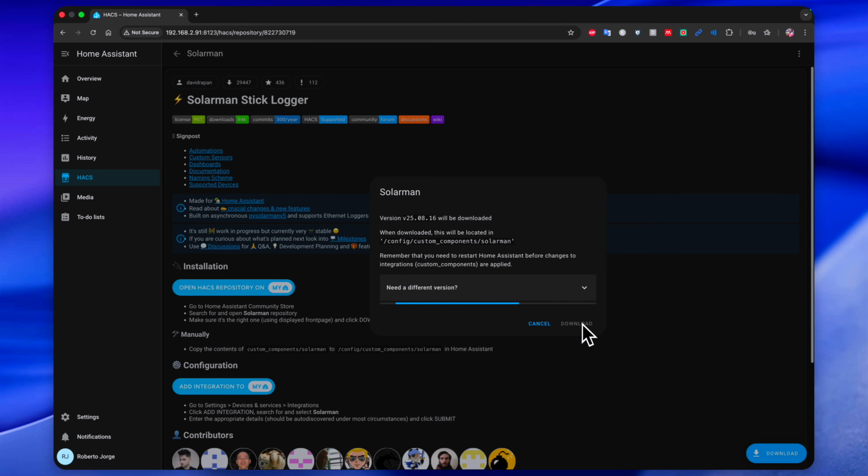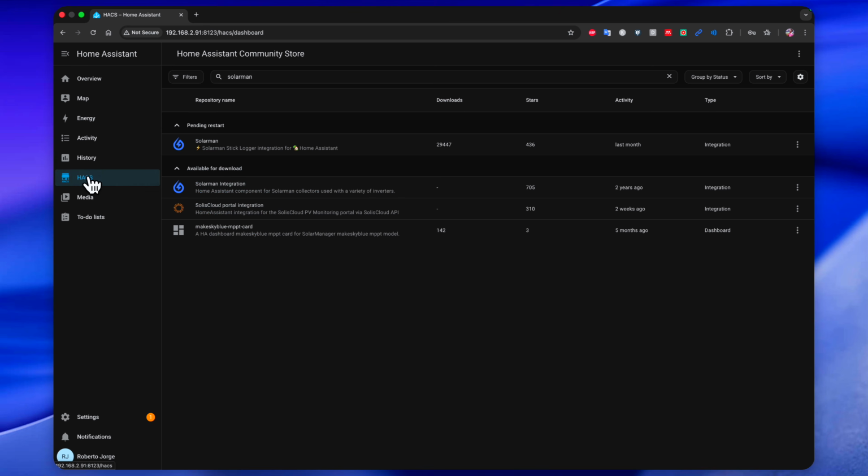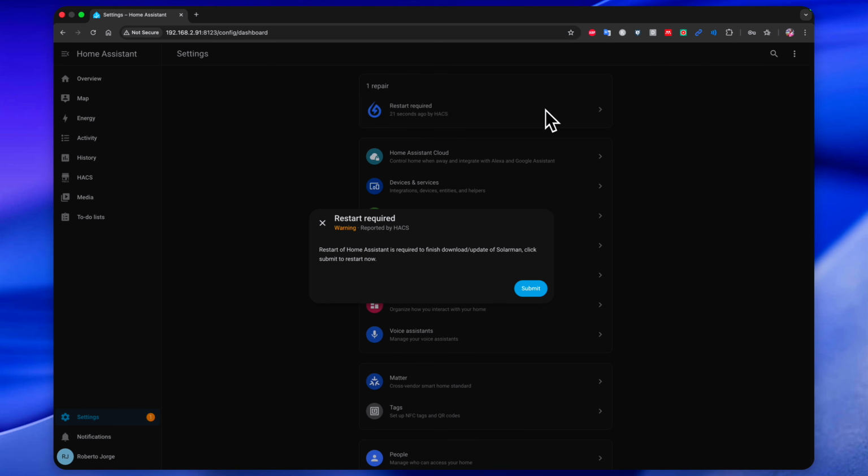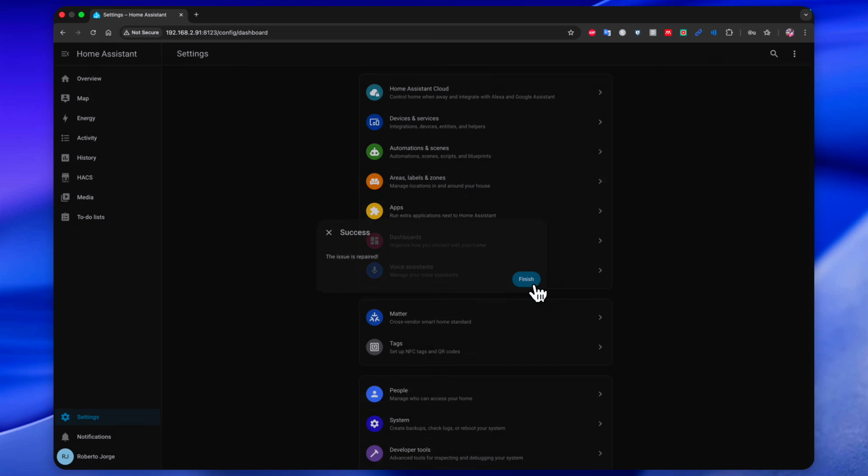And now if you go back to HACS, you will see Solarman is already installed. If you look at the options in the bottom left corner, you will see an orange notification, and if you click, then at the top it will ask to restart. So just click and choose Restart.